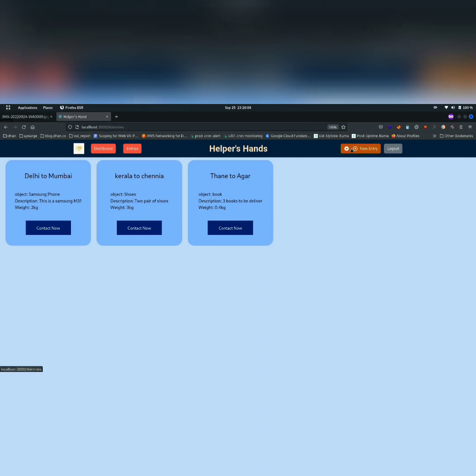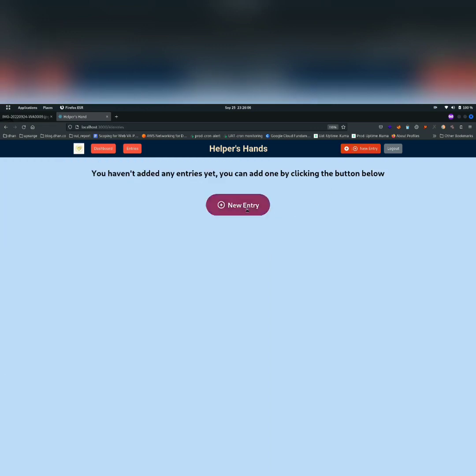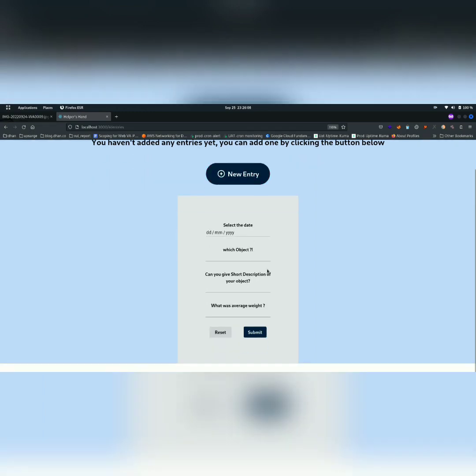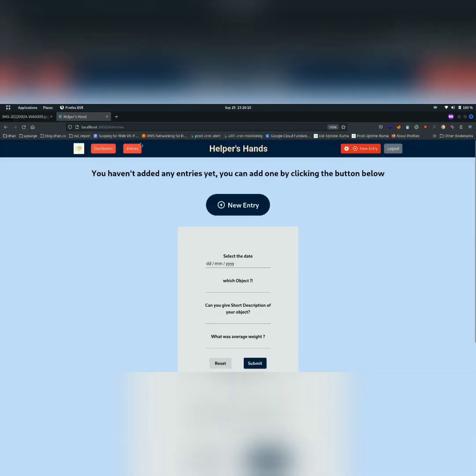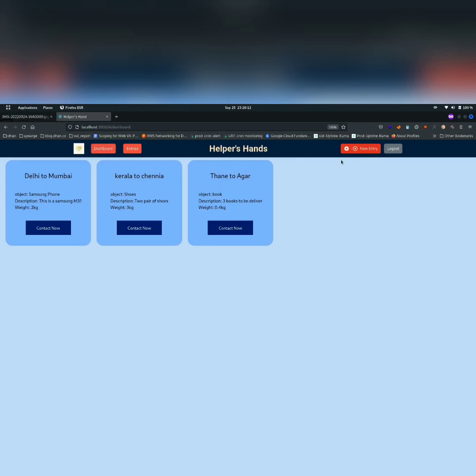Now, to post, I have to go to this button and click on new entry, and from here I can post regarding whatever object I have forgotten. That will be viewable over here in the dashboard page. So this is all about the front end, which is made in React.js.